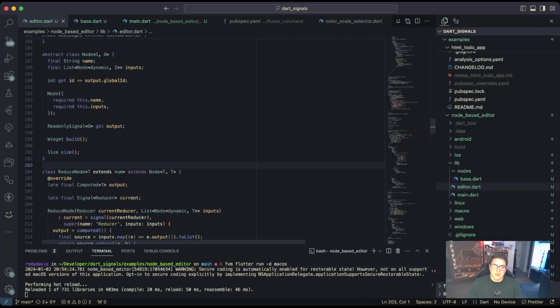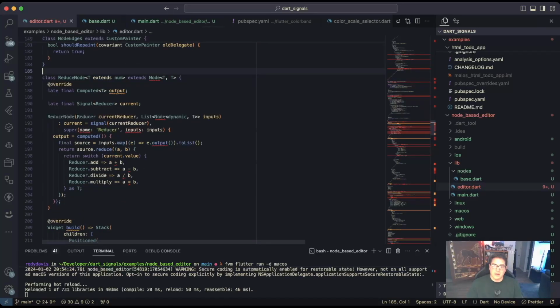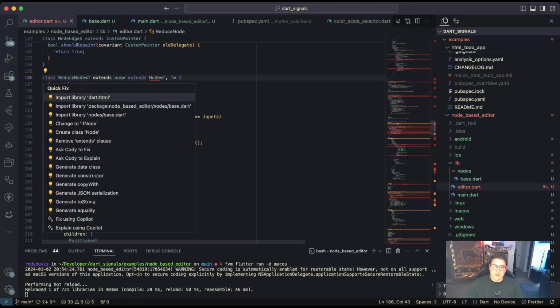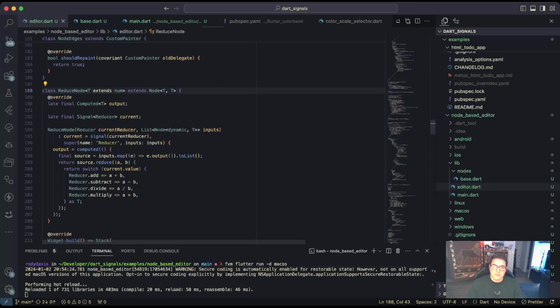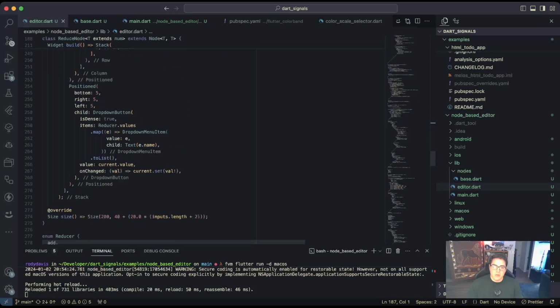Okay, so we can remove that. Here we can import our missing node and copy over the reduce.